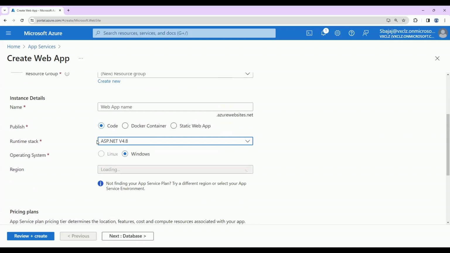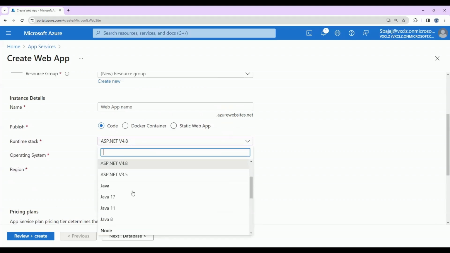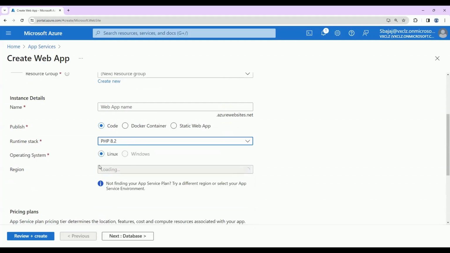When you choose ASP.NET 4.8, you can see Windows is selected by default, which is good, but Linux is grayed out. So it is not supported on Linux. Let's try to select the third runtime stack, which was PHP 8.2. So if we select PHP 8.2, by default, Linux gets selected and Windows is grayed out. So it is not supported on Windows.